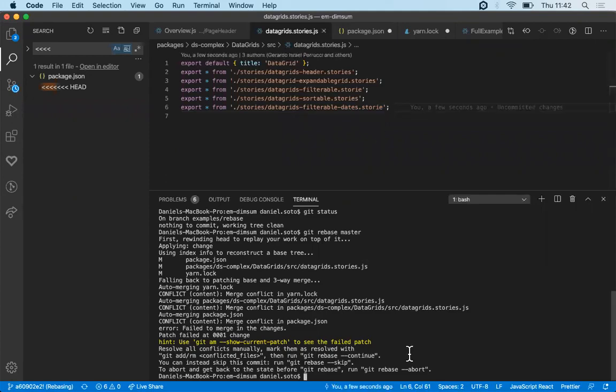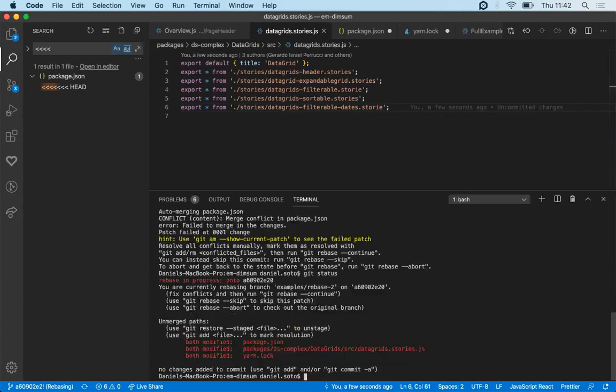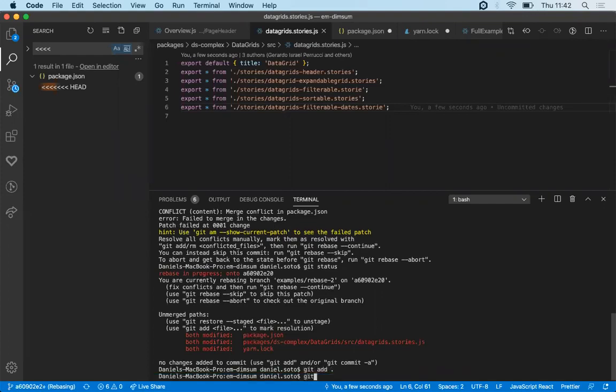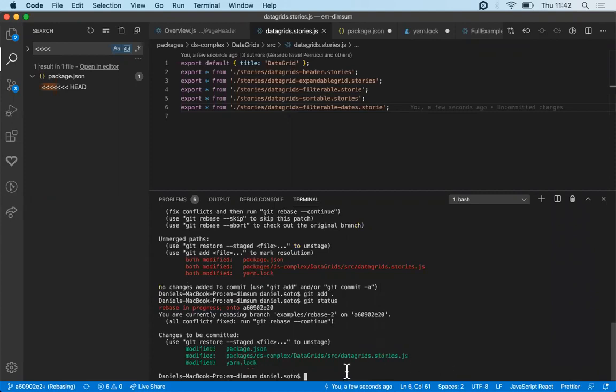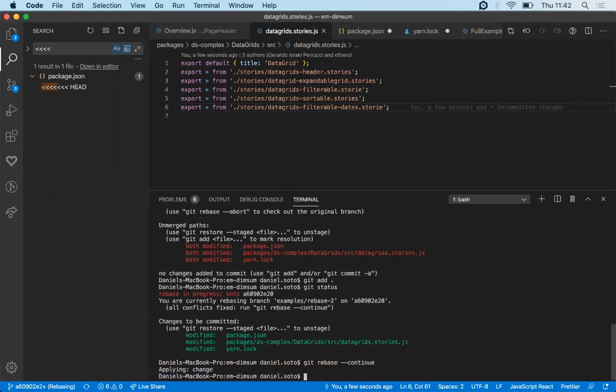I'll save it. I'll add the file. Oh, wait. I actually have the other, maybe because I did changes there. Let's see. Okay, so I'm just gonna do that. Doesn't matter for now, just an example. So at this point, I staged the files. So I gotta do a git rebase continue. And there it goes. So I applied my changes on top of the latest commit from the master branch.